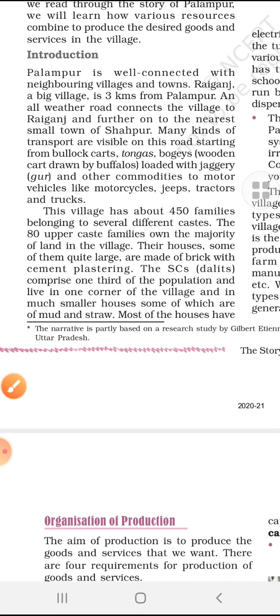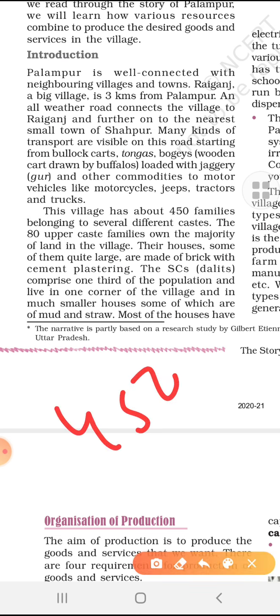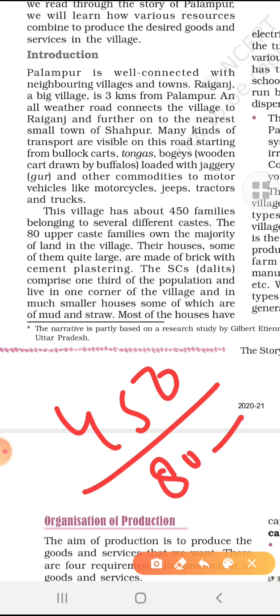अब आते हैं कनेक्शन के बाद कि यहाँ पर कितने लोग हैं, कितना बड़ा ये विलेज है। तो टोटल पॉपुलेशन ऑफ दैट 450 विलेज फैमिलीज आर लिविंग हेयर एंड दे आर डिफरेंट with their caste, like 80 upper caste, 80 जो है वो upper caste का मतलब ब्राह्मण्स या ऊंची जात वाले लोग हैं। On the majority of land village, their houses, some of them quite large and made of brick with the cement plastering.